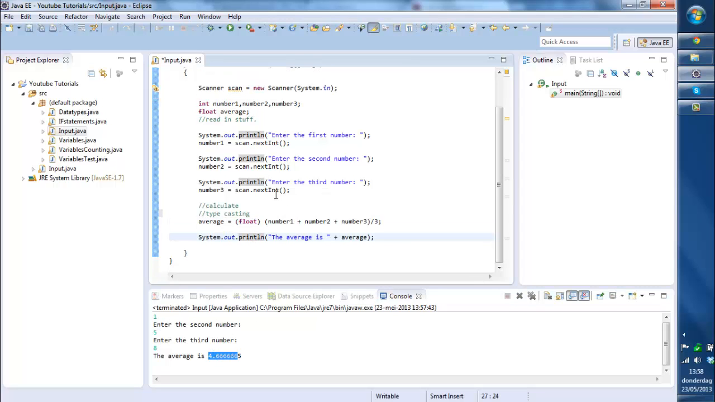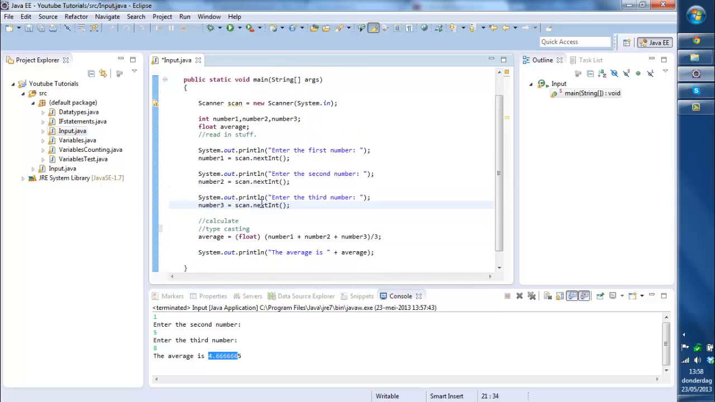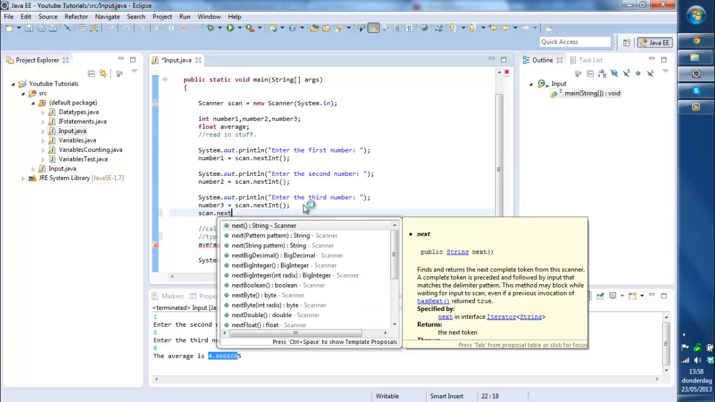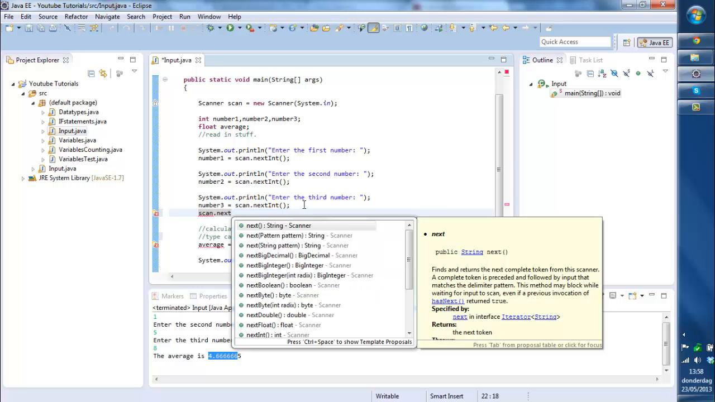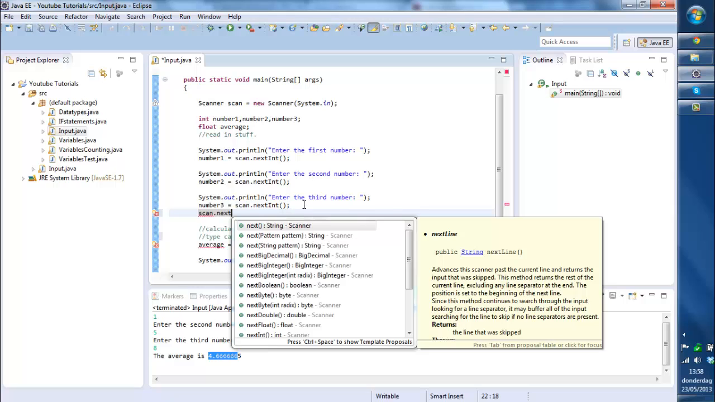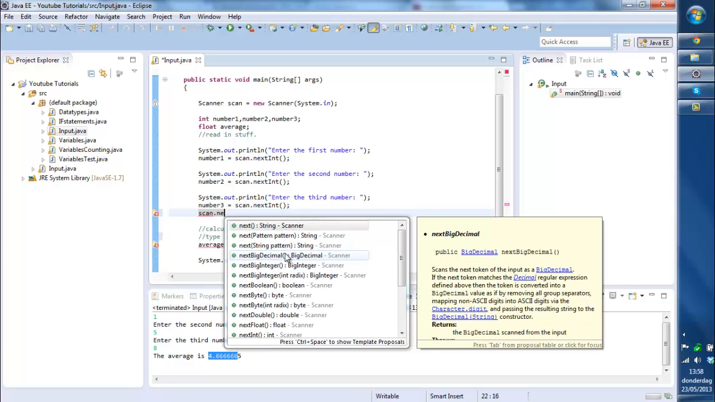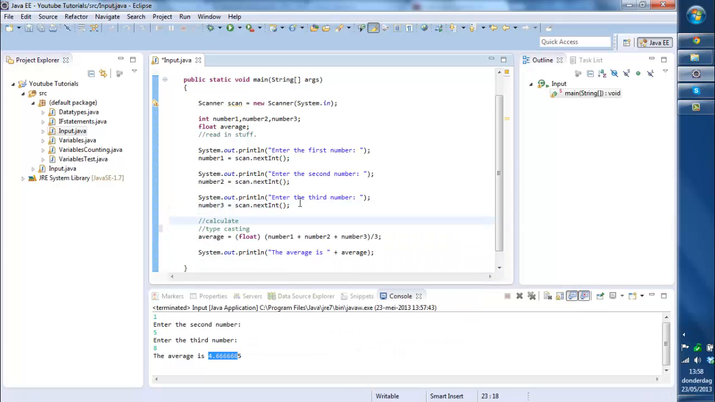So yeah, that's basically how input works. You just scan. You can also read strings or characters or other things, just by using scan.nextLine to read a line, a string, a long, bytes, booleans. You can scan everything you want. That's basically how it works.